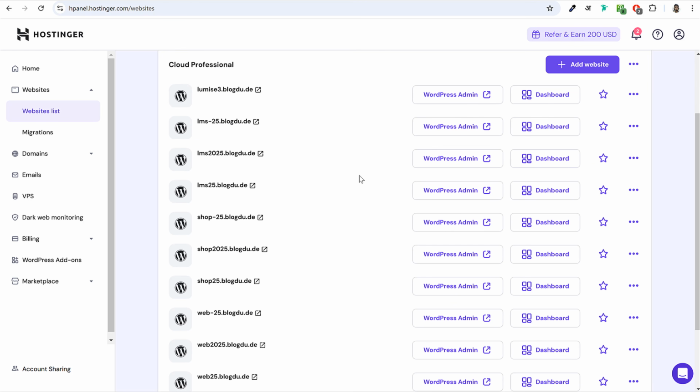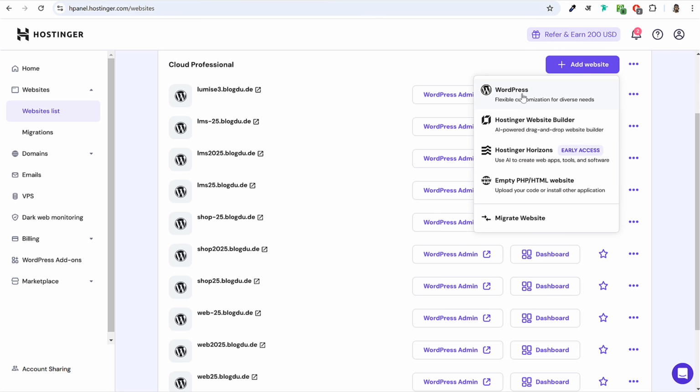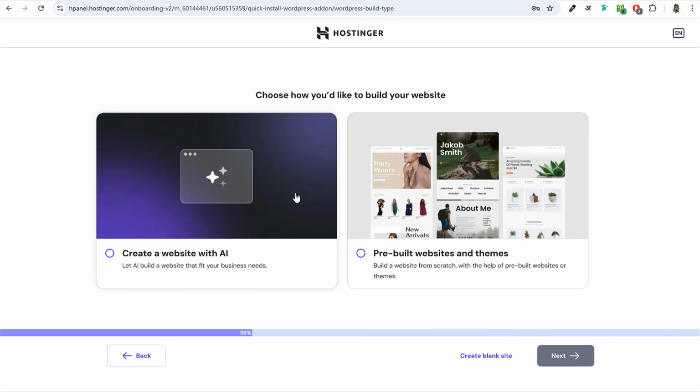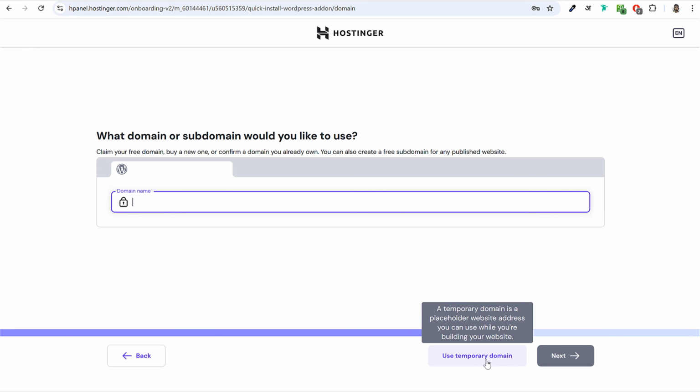So to add a new website, you can click on this button over here, Add Website, and you can select the WordPress option. Now again, you will see the same process. You have to enter your details for your WordPress dashboard. So enter your email and password, click on next. If you want, AI will create a website for you, or you can select pre-built websites. We want to create a blank website for now. So click on create blank website.